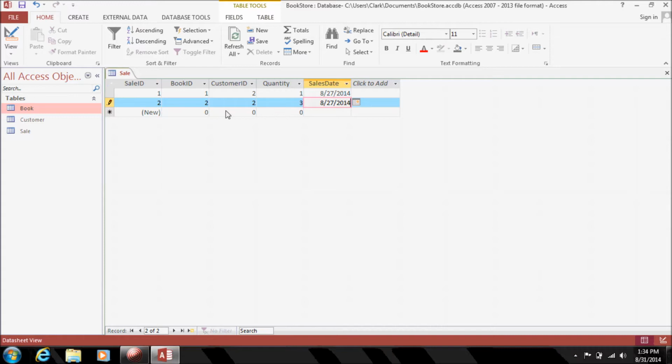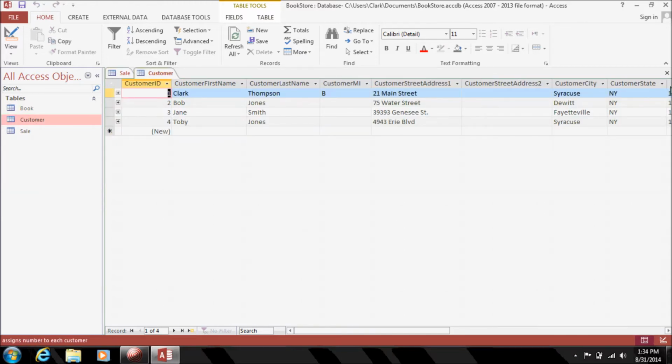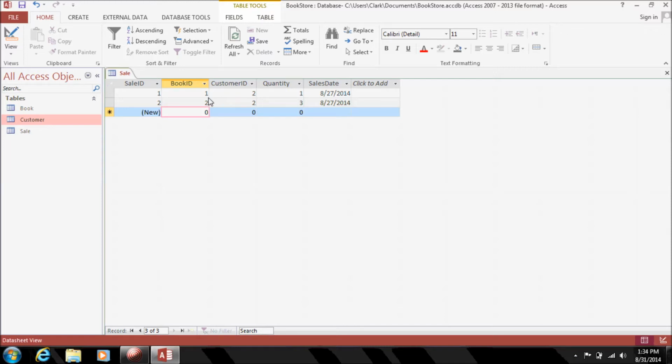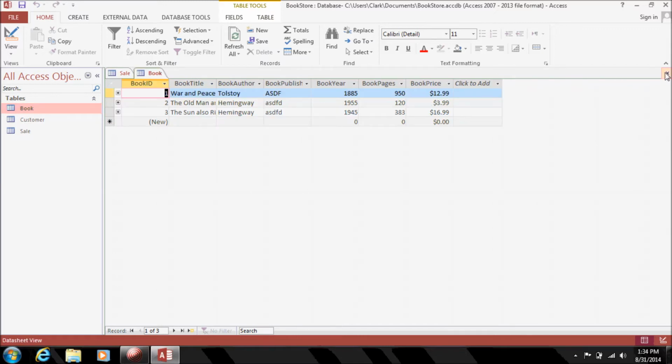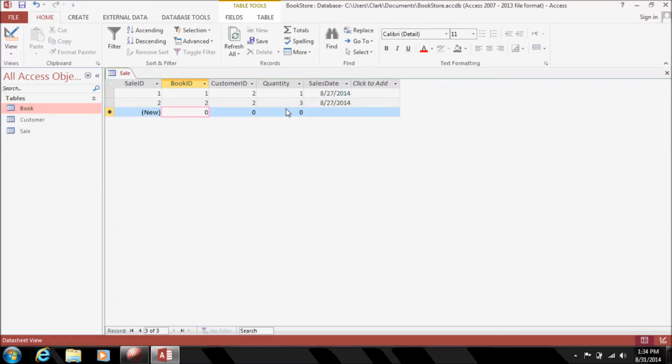Okay. So what this means is that on the 27th, customer 2, which is who? That's Bob Jones, bought one copy of book 1, so he bought one copy of War and Peace, and he bought 3 copies of book 2, which is The Old Man and the Sea. Okay, so let's say book ID 1 was also bought by customer 3, one copy, let's say that was on the 26th. Okay, just adding some more data.